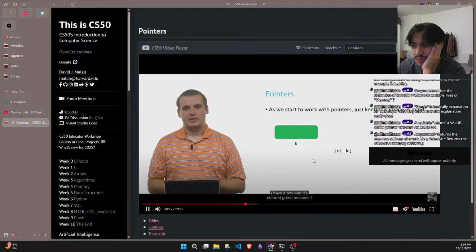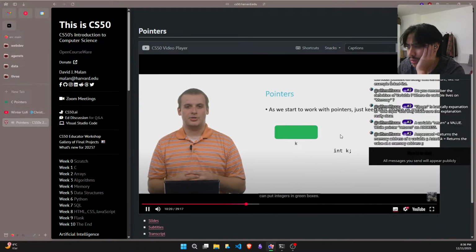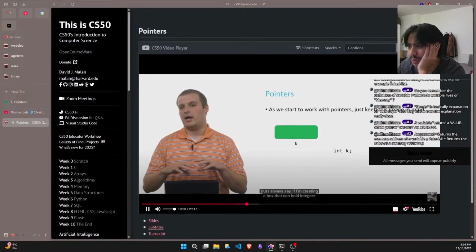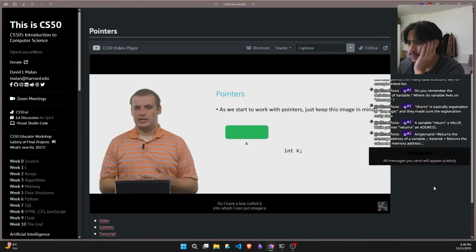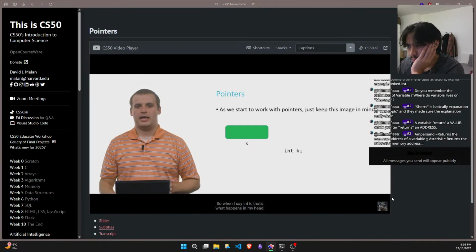I have a box, and it's colored green because I can put integers in green boxes. If it was a character, I might have a blue box. But I always say, if I'm creating a box that can hold integers, that box is colored green. And I take a permanent marker and I write K on the side of it. So I have a box called K into which I can put integers. So when I say int K, that's what happens in my head.